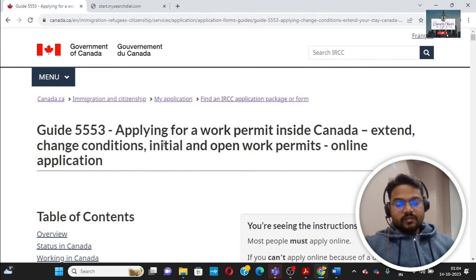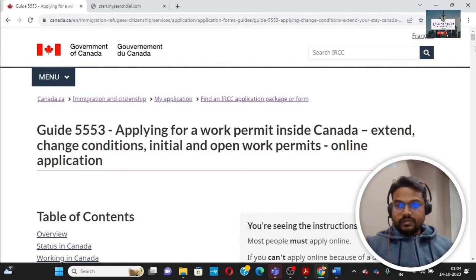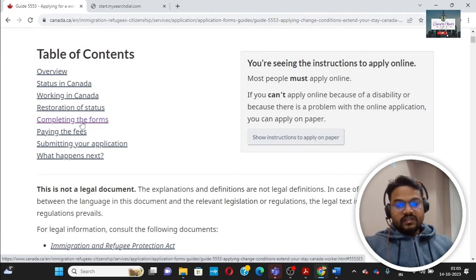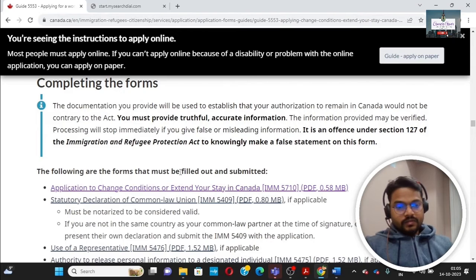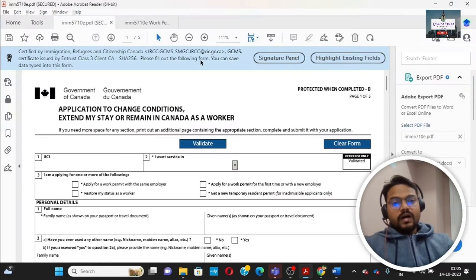Okay, so this is the place where you can download your 5710 form. Okay, so this is a generic guide 5553 applying for work permit inside Canada. So what you can do is click on completing the form, application to change condition or extend your stay in Canada. Just click on 5710. This form will get downloaded. So I have already downloaded this form.